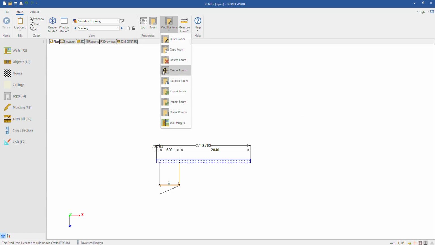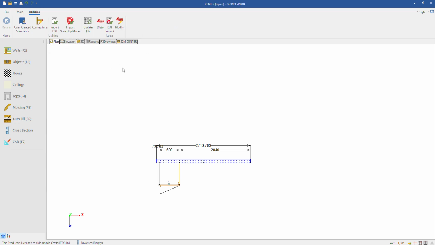Okay. So that's all the options here under modifications. Do you have any questions before we move on? No. Fine. All right. Next options we have is here under utilities. So under utilities, the only options you'll ever use here is connections, update job, and import SketchUp model. What connections does is, if I go in there, I can say my job connections, which is completely blank now. I'll have to have a look at that, but don't stress too much about that. Main thing here is the update job.